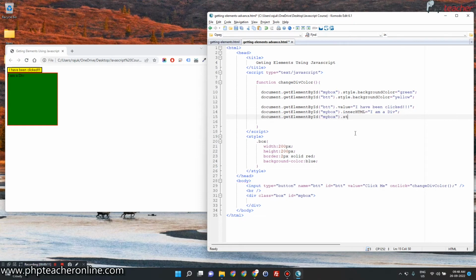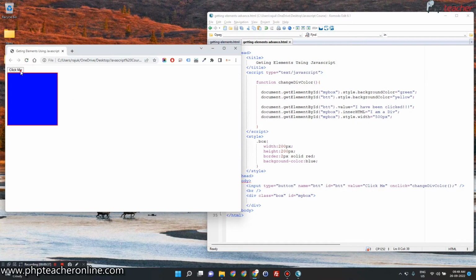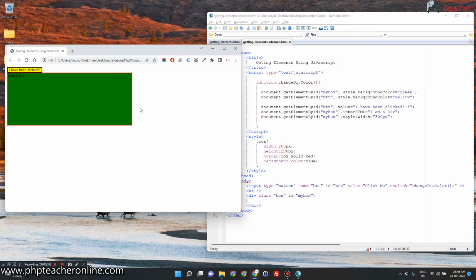Now I'll mention style.width, because to increase the div width, like I have changed background color previously, I need to use style. Okay, the style attribute will help me to change the width. Now let's mention the width as, like, say 500px. Okay, now semicolon. Now save it, go here, refresh and check. See, the div has become 500 pixels in width.